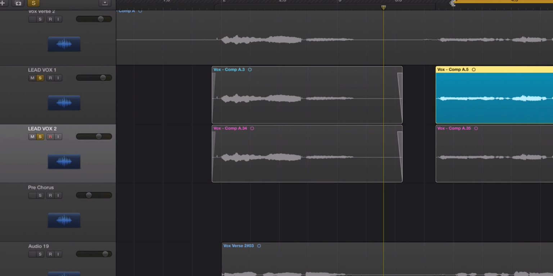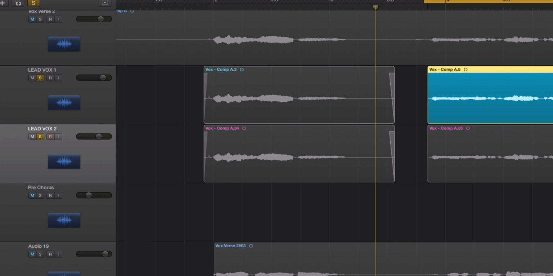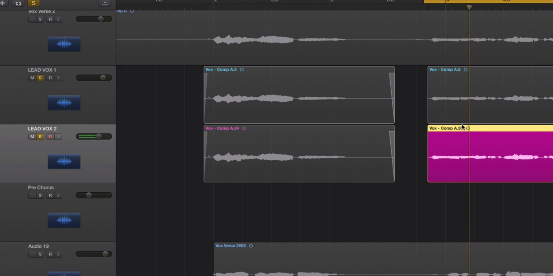And we'll listen to another chunk of audio. So here we go again. And we'll do it in reverse order. This time we'll play the pink track first.